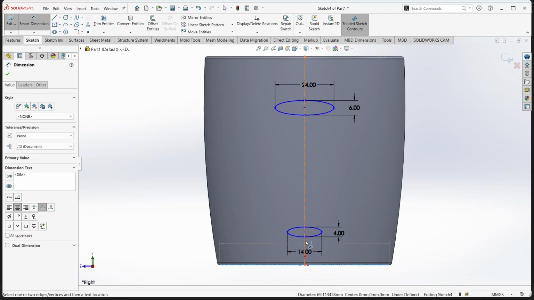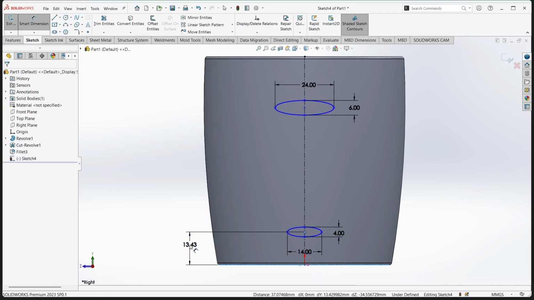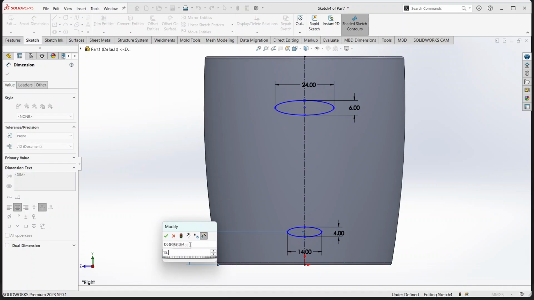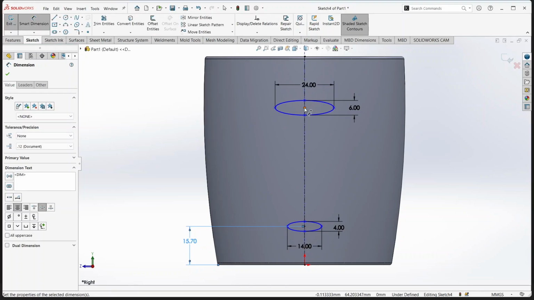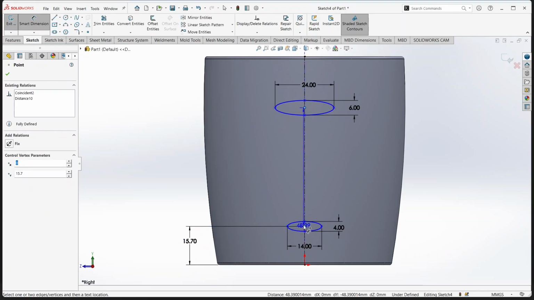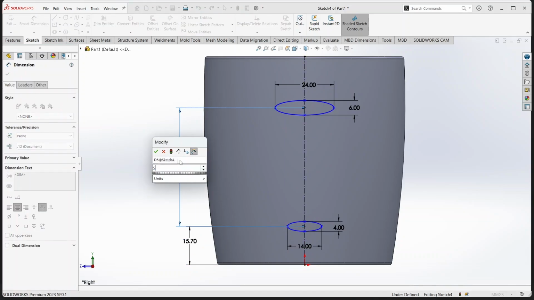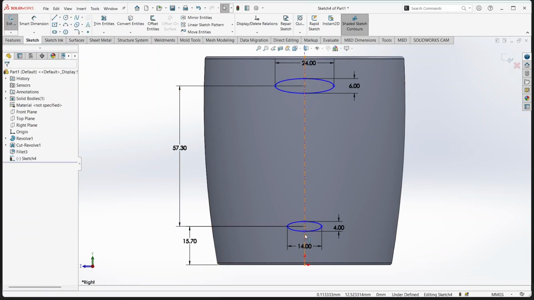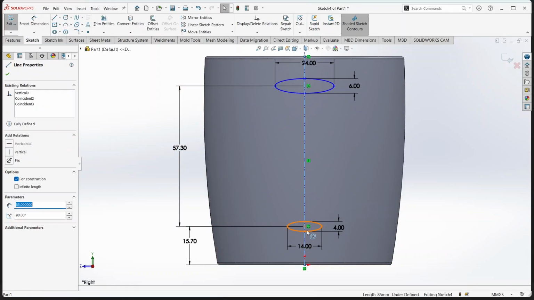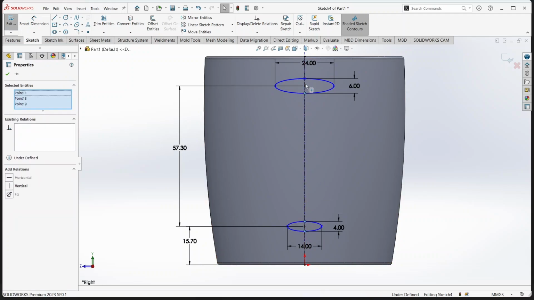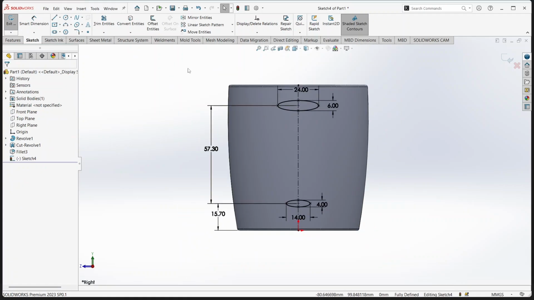And from the bottom edge to this midpoint is 15.7 millimeter, and from this midpoint to this midpoint 57.3 millimeter. Now select this point, select this point, and make relation vertical. Now our sketch is fully defined.